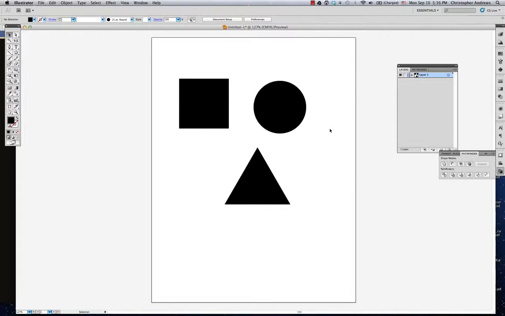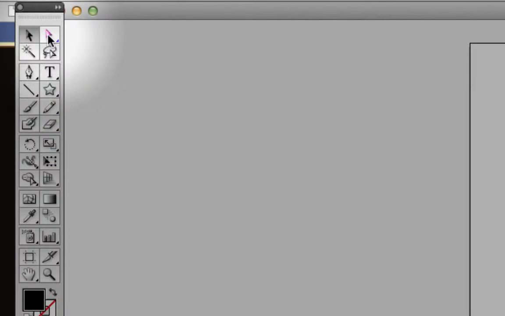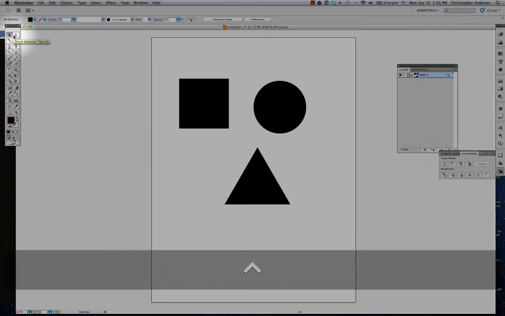In this tutorial, I just want to go a little bit more in depth with the direct selection tool. The shortcut key is A. The direct selection tool and the selection tool are different.